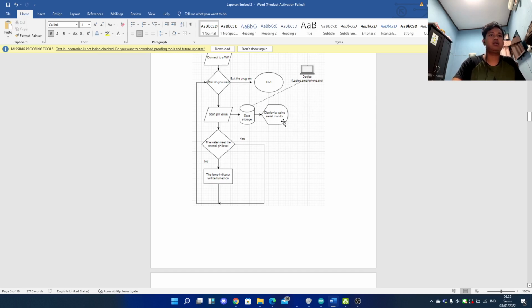After that we can display it using the serial monitor or the web server itself. If the water meets the normal pH, it just goes around the loop, and if it doesn't meet the normal pH level, the lamp indicator will be turned on.